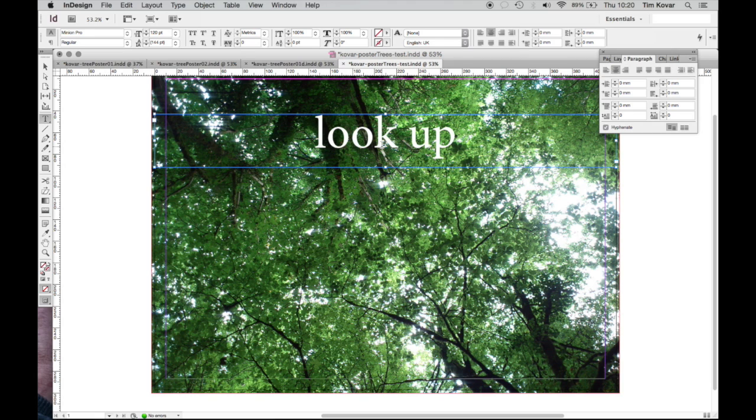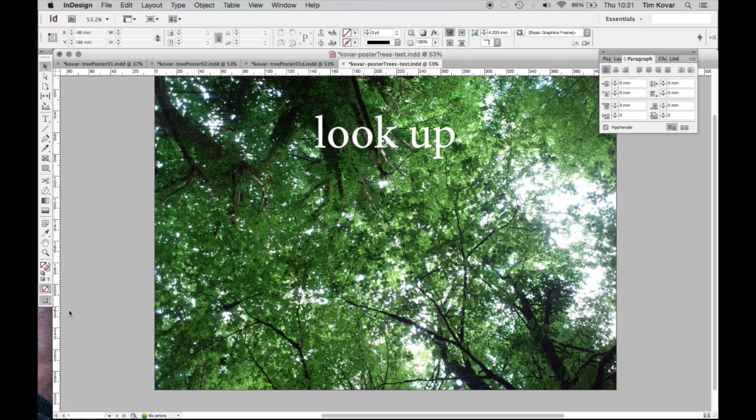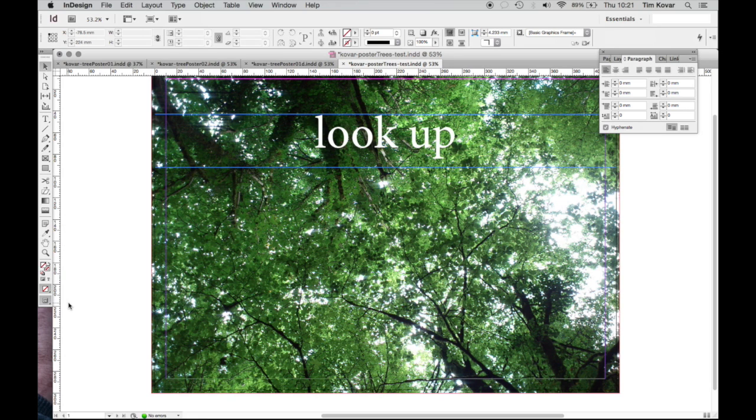Now one thing I notice about this, because that background is so busy, the type doesn't quite stand out as clearly as I would like it to. I can turn off the normal view and turn on preview to see what it looks like. It's not bad, but it still could be a little bit cleaner, a little bit more distinct.